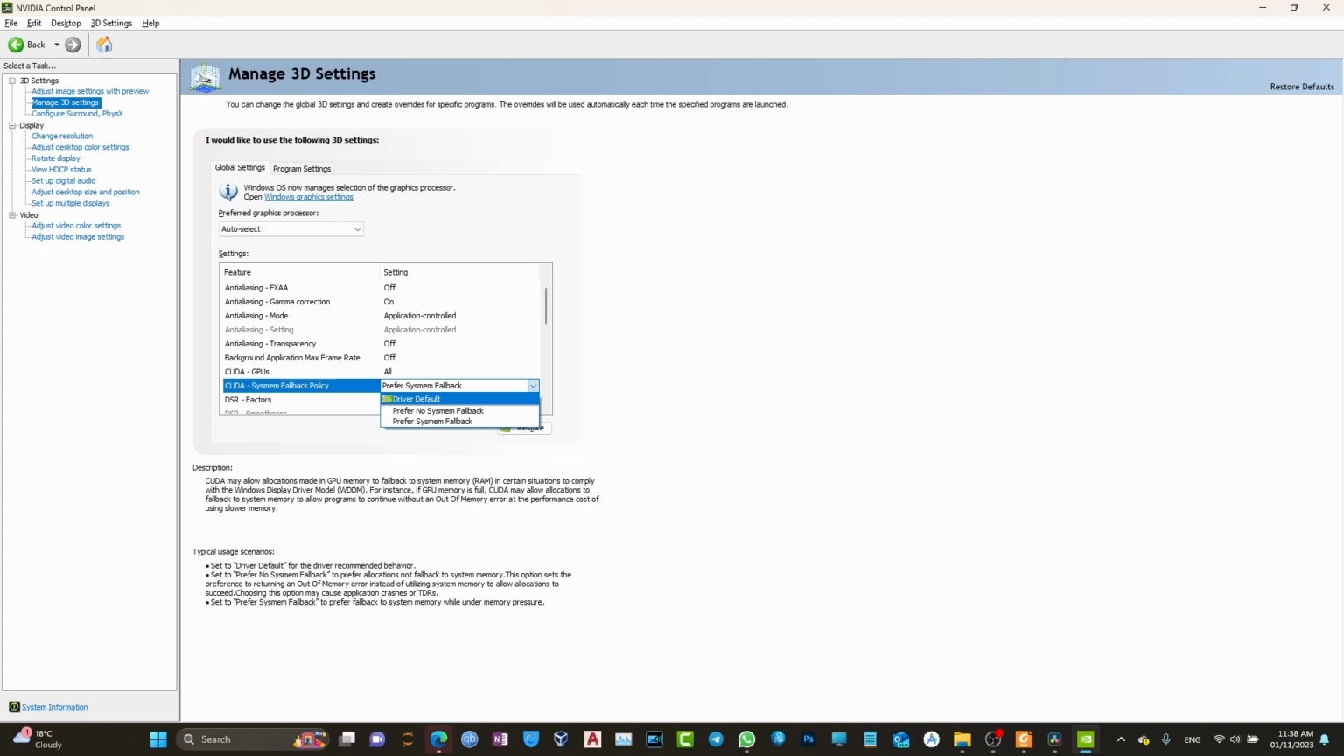And then you can check the driver. You can keep the default and try with it, or choose prefer system fallback, so that when there is not enough memory, NVIDIA will use the system memory for CUDA-related operations. Now, if it's not installed automatically, you can do it manually.